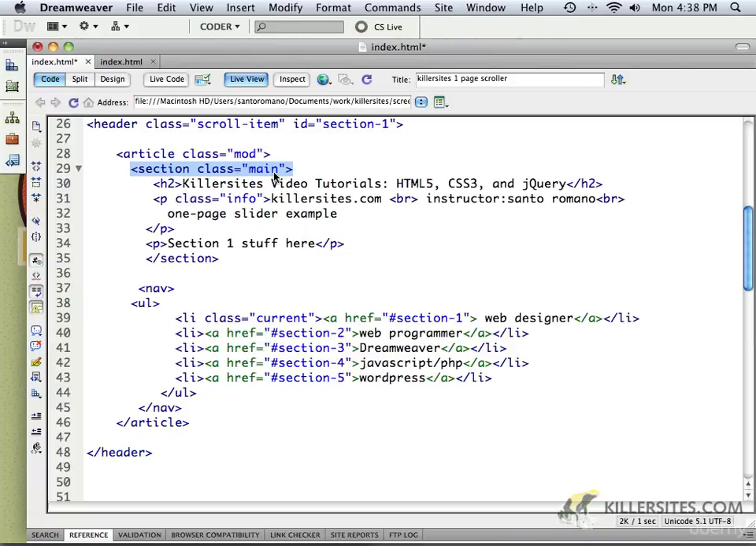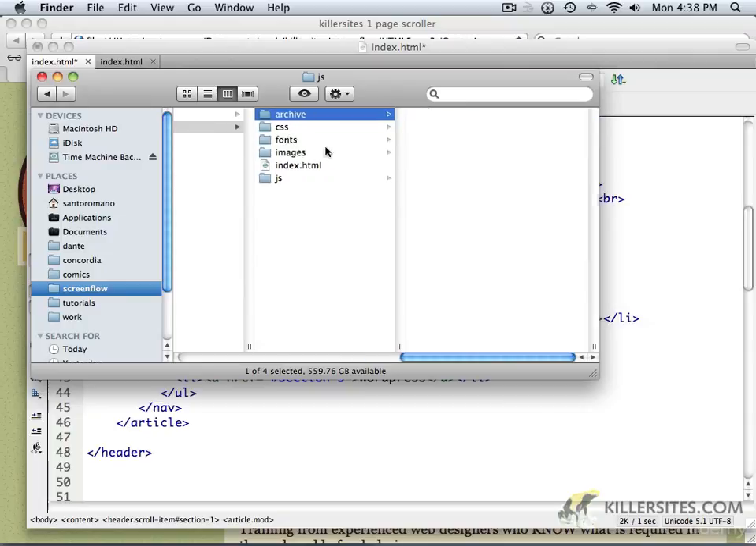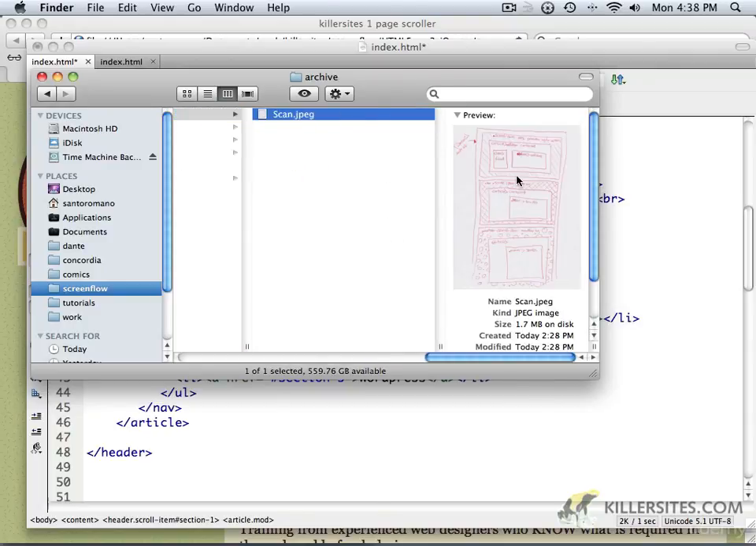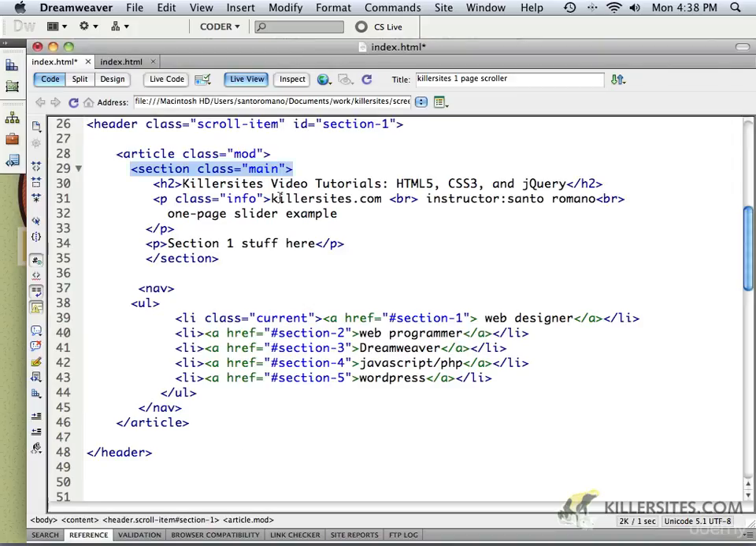As well, in there we have a section tag which is being used to hold the information for the class called main. And let's just take a look at our Finder again. And if you remember, here's the archive with the scan. I'm just going to open that up. So look, the scroll item container, in this case the first one, is a header tag. In the other ones, they're just div tags, but they have the class scroll item. And within that we have the article, which is centered at 960 pixels. And in the first one we have navigation and the main class area, but the other ones just have the main class area.